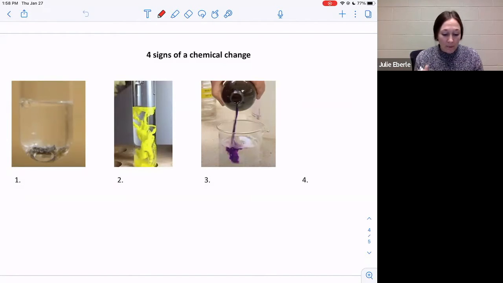So I've got these pictures here, and these pictures represent reactions that we're going to jump over to YouTube and watch these quick videos to see if we can learn these 4 signs.